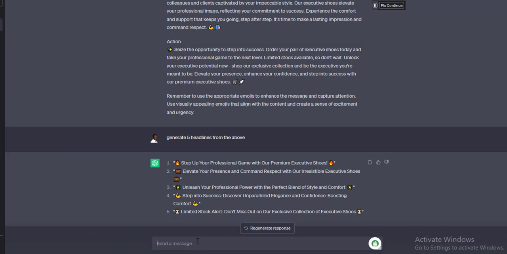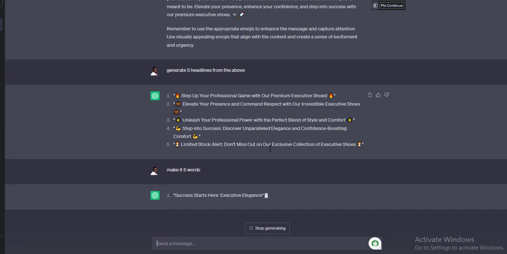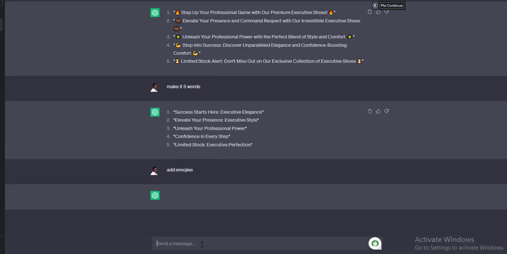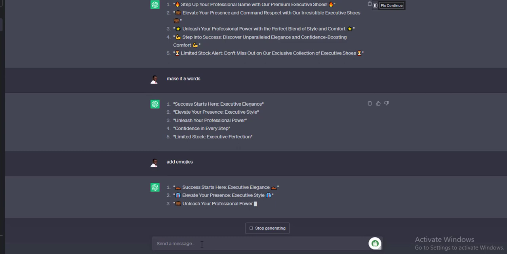Then I can tell it, that's the down part of the free version, but that's if you want to make it a bit shorter. Okay, so make it 5 words, so that you can get shorter words. Okay, so you see there it is. Then you tell it to add emoji. So now guess what it's doing? It's doing my work for me and making it better.